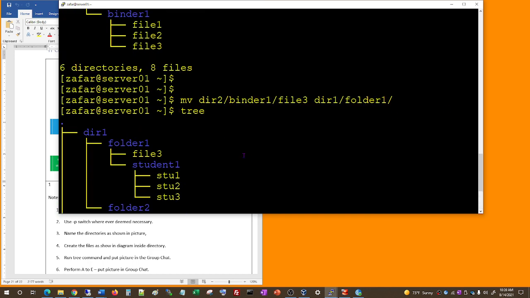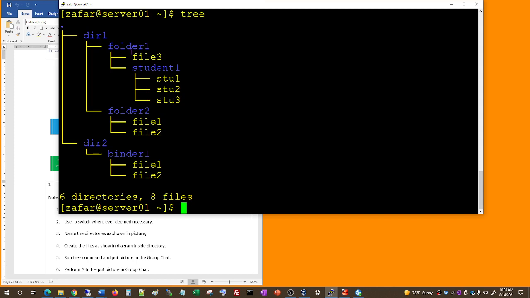So the file was over here. It got cut from here and pasted in here. So the original location, the file got deleted from the original location.